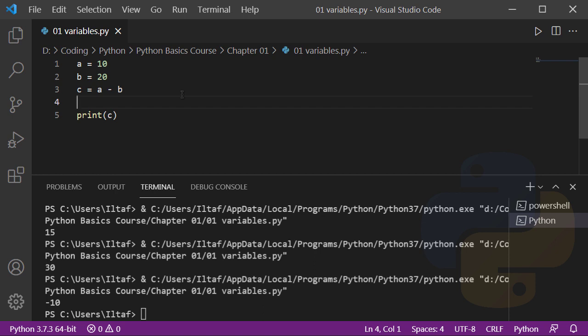It's up to you. You can put a multiplication symbol here. This asterisk symbol is used for multiplication, or you can say to find a product. So we get 200 right down here. It's 10 multiplied by 20. You can also divide it. Let me check. I get 0.5. So that's how we work with variables.